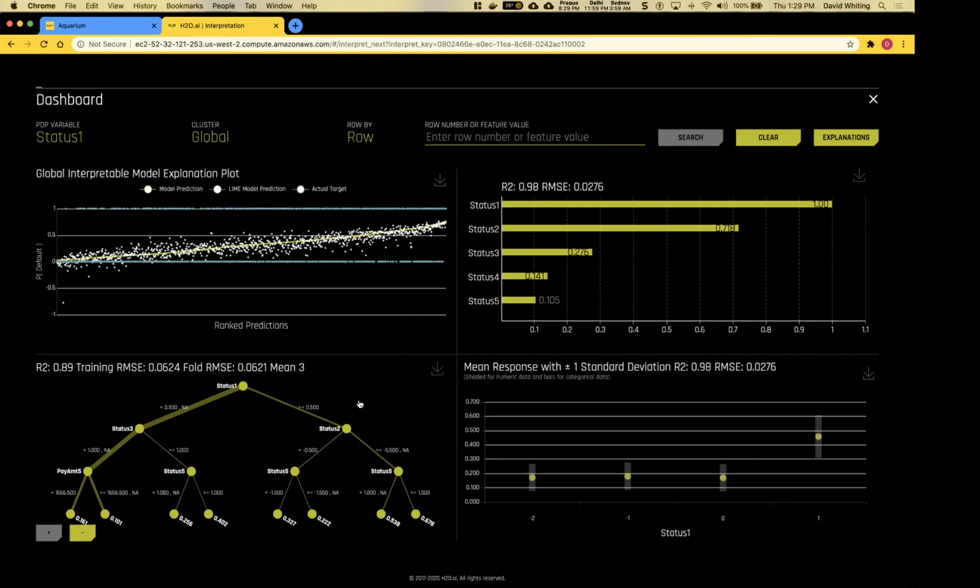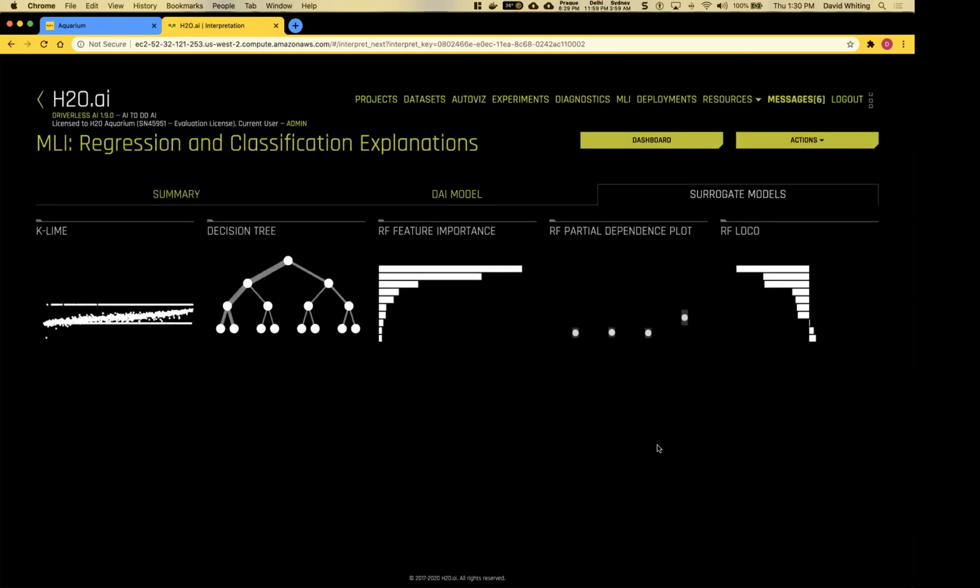On the left-hand side, we have a surrogate decision tree that is built on top of our predictions. So the idea with surrogates is that my Y variables are the predictions of my black box model, of this model that we've just produced. And in fact, I'm going to move back from the dashboard. So let me close the dashboard out so I can look at these individually.